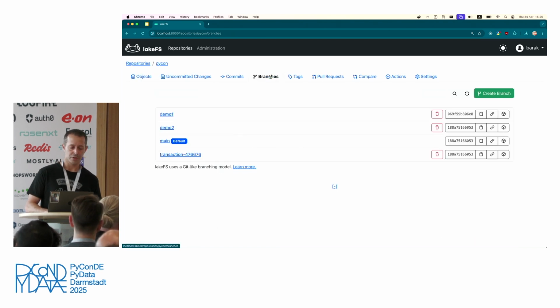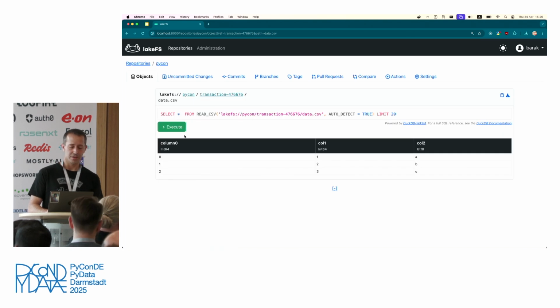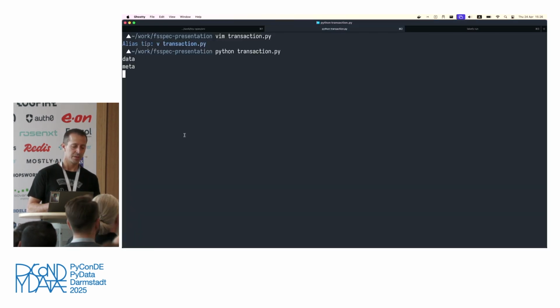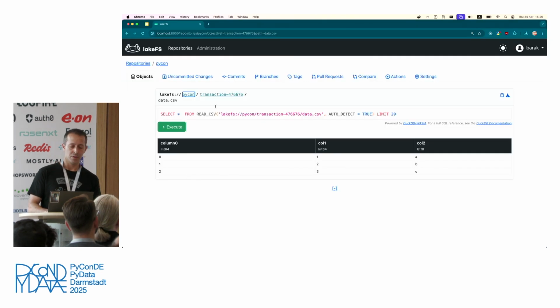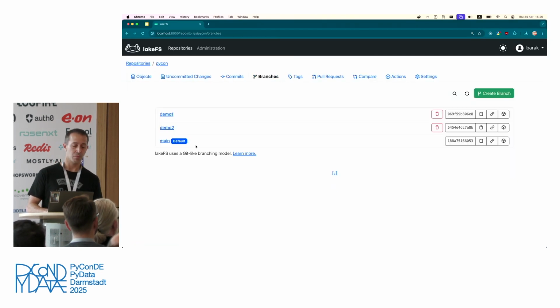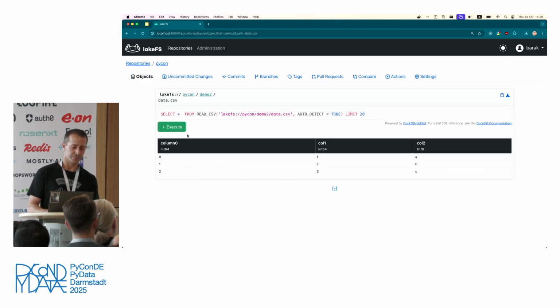We can go into branches, and you can see there is a transaction branch that is created in the background, and we can see the data is there. And of course, if I let the transaction complete, and a commit and merge will happen, we will see that there are no more side branches. There is the target branch where we wanted the data, and the data is here.